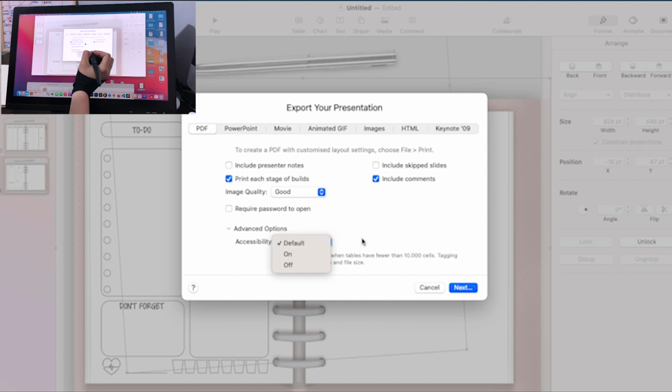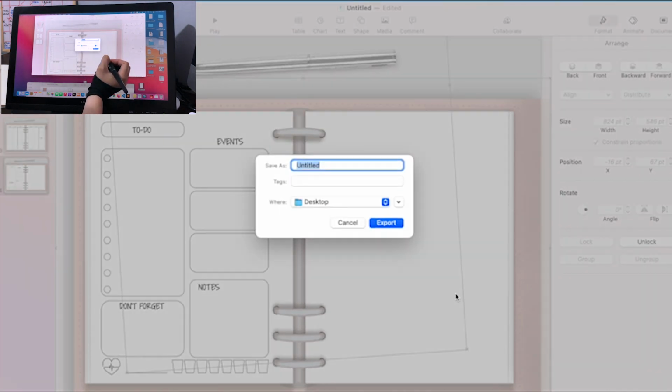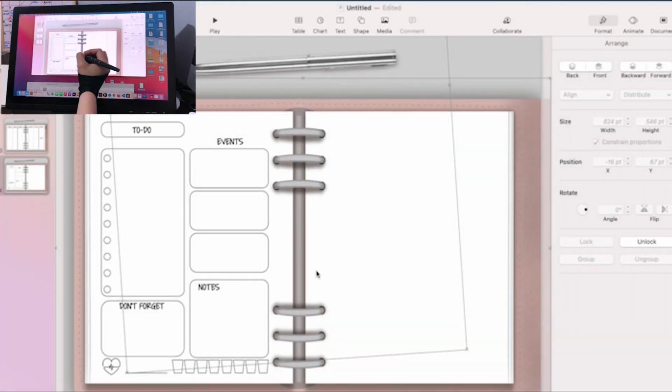I don't touch anything else. I'm going to click export, change the name, and click on export, and there you have it. A planner that you can use in your GoodNotes or note-taking app.